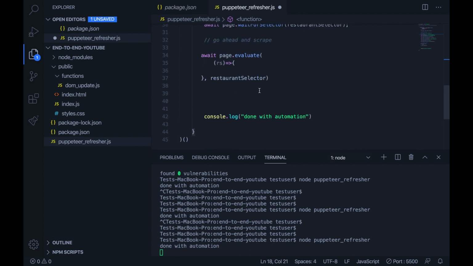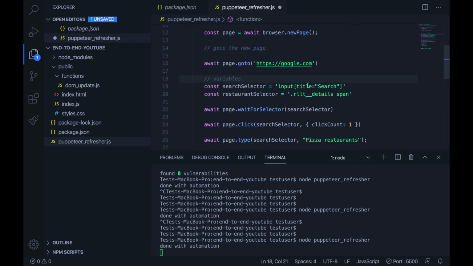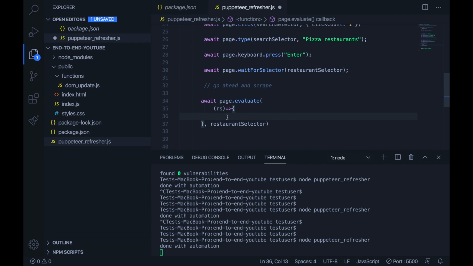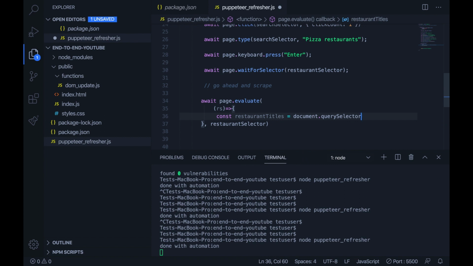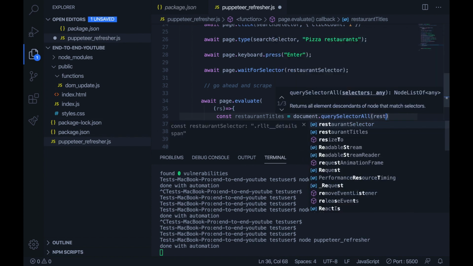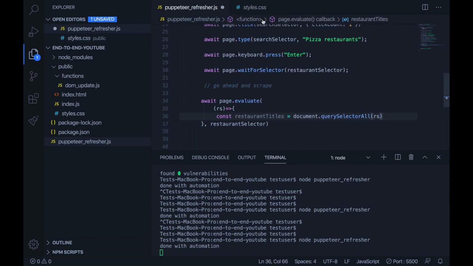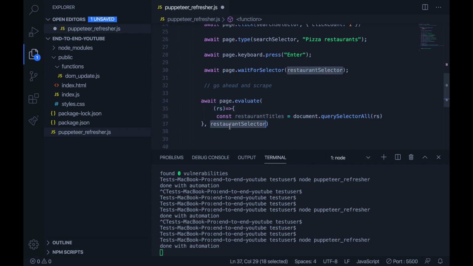So of course I need to know what I'm looking for. I'm looking for the titles, which is inside of this selector, right? So I'll just say const restaurant titles is equal to, then I have access to my DOM in this argument, so I can say document dot query selector all in this instance, and then I'm going to pass in my rs in this case, since I named rs different from restaurant selector. Again, just to reiterate, restaurant selector in line 37 is passed into the argument of the anonymous function in line 35. Therefore, we have access to it in this context, and we also have access to the document object model, the DOM, and we can make certain DOM-like functions work here as well.